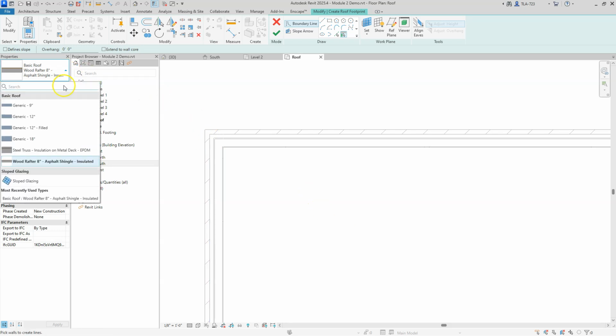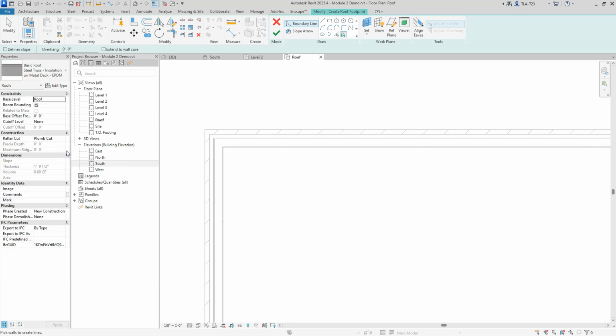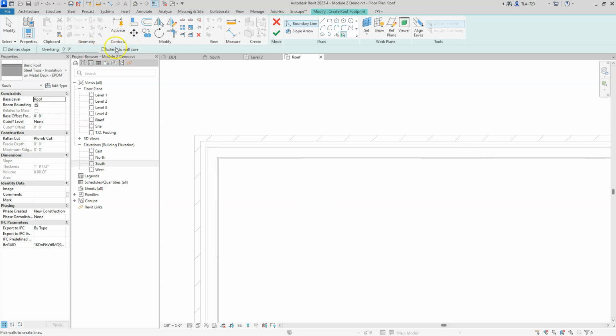And then let's change the roof type to something a little more appropriate for this type of roof. We're going to go to steel truss, insulation, metal deck, EPDM. Okay. All right. So you can see that pick walls is selected, boundary line is selected. That's exactly what we want. And then we're also going to select this extend to wall core. Okay. We're going to use this pick walls tool, and we're going to try to align it with the part of the wall that we want.